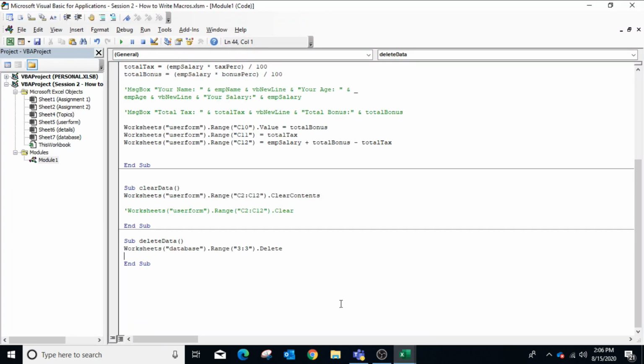Now in the VBA editor, create another sub procedure, add data. Remember, for each and every operation, we are creating a different sub procedure so that we can divide our program into small modules and it will be easy to debug the program if there is any error coming, or in future if we want to modify, we can go to a particular sub procedure and make the required changes.